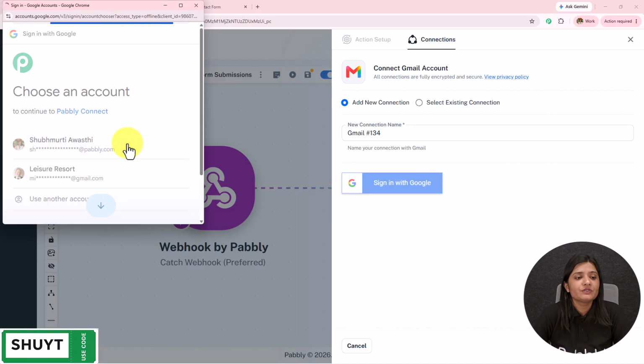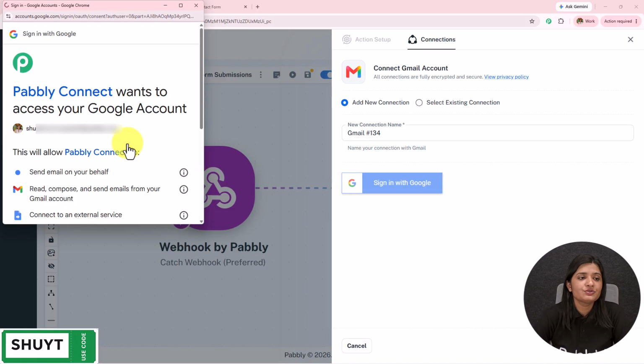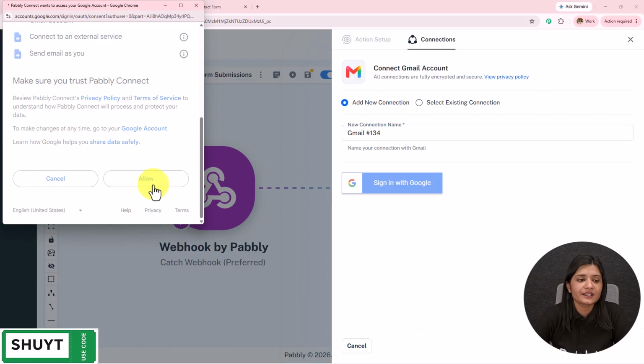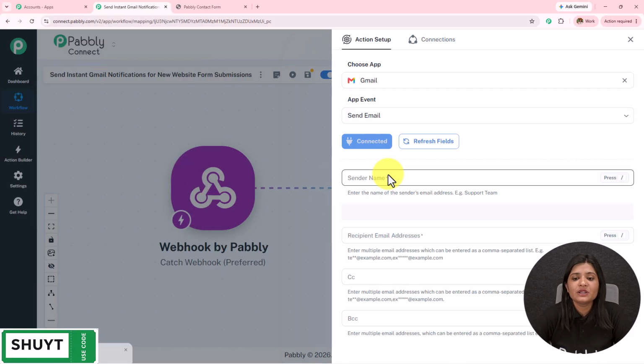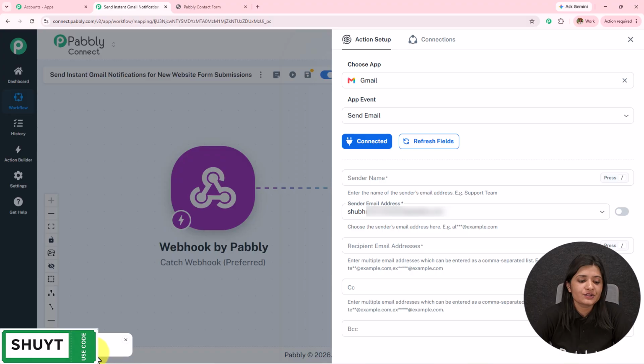Choose your Google account with which you have logged in to your Gmail, and after choosing that account, grant the permission by clicking on this allow. You will see Gmail will be connected to Pabbly Connect. Here it is, connection created successfully. Now I have to enter the details.